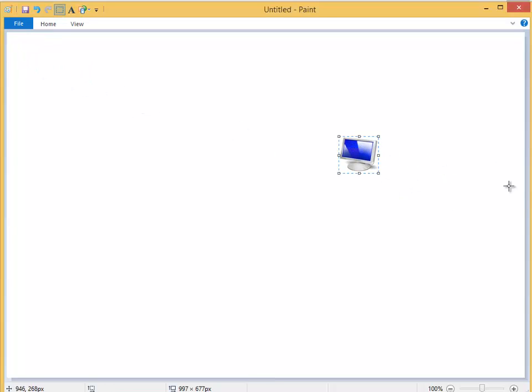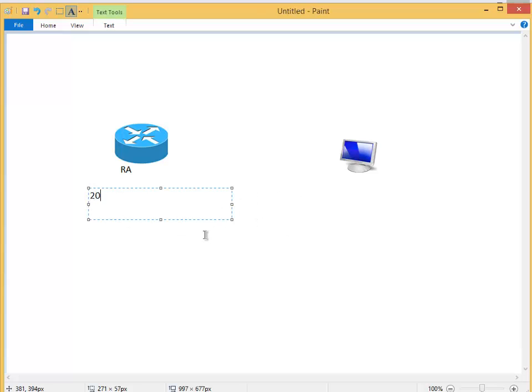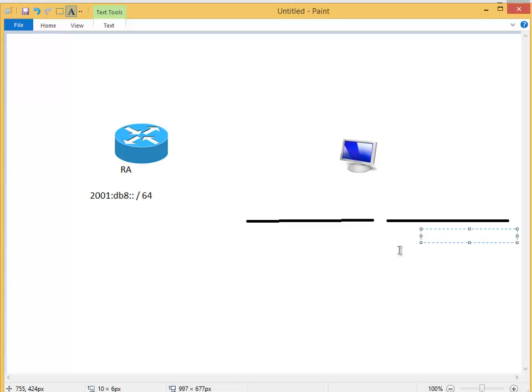Okay, I have a client here and a router here. Now the router is going to send the router advertisement. In that router advertisement there is the prefix, the network part. So for example, 2001:DB8 and 64 bits. Now IPv6 is made out of 128 bits, so we need 64 bits for the network ID, and the client is going to need 64 bits here at the end for the host ID. So we have 64 on this side and then 64 on this side.